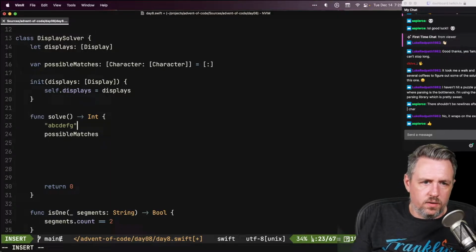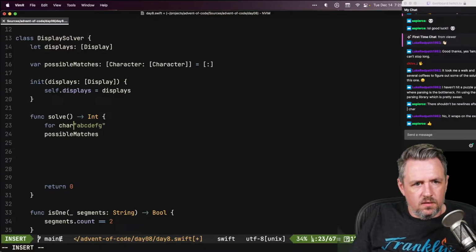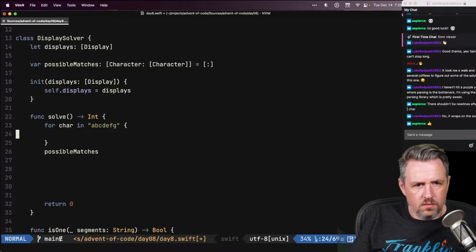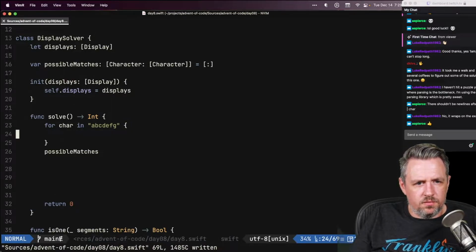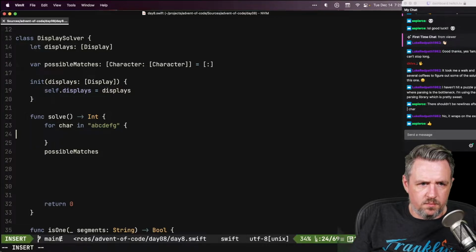I keep wanting to write Ruby. That's hilarious. Will it let me loop over a string like this? I know it's unsafe, but it doesn't matter in this case.